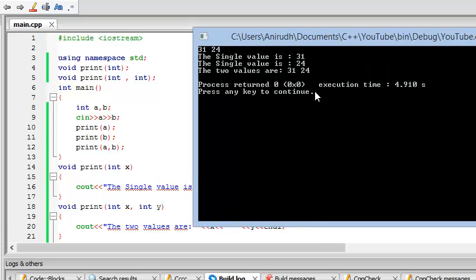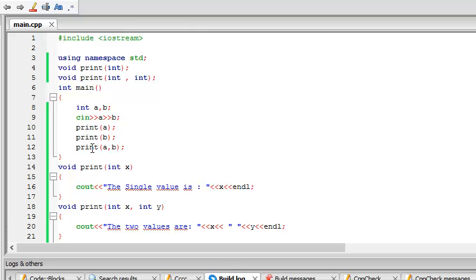So let me explain it to you again. This implements function overloading. The same function with the same name can be distinguished based upon the data types of the variables being passed to it and the number of variables, or arguments, being passed into it.